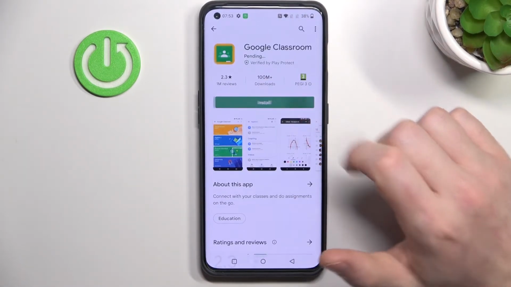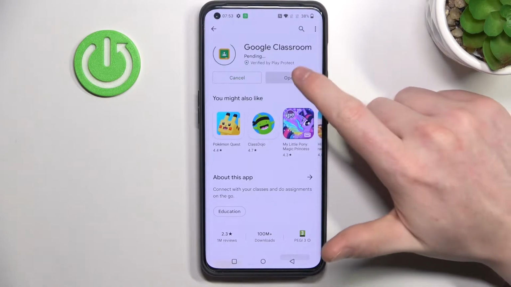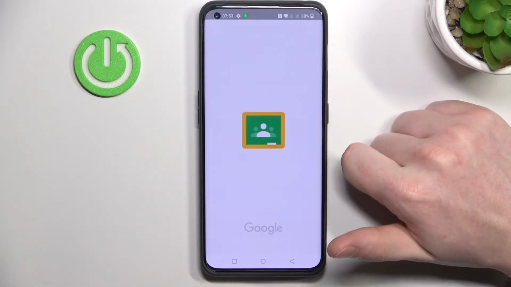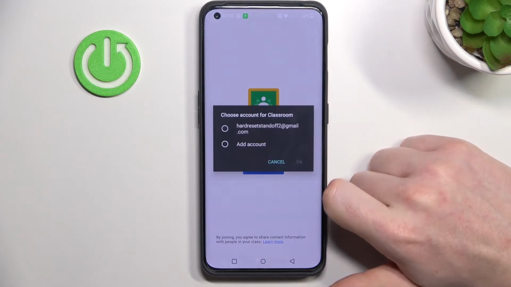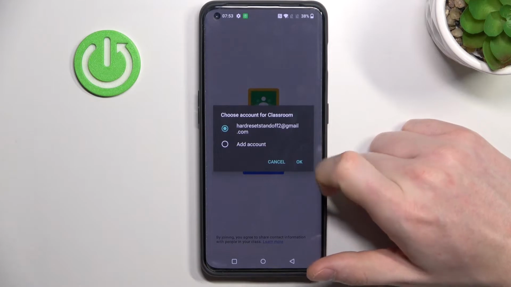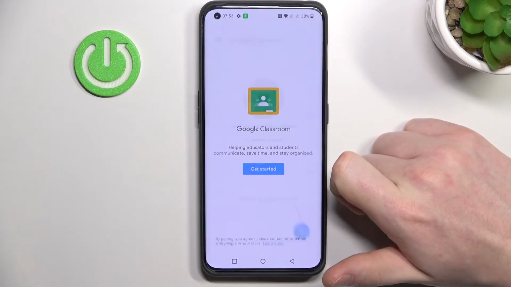Now select this app and press on the install button, and after installation process is complete, we can open the app. Press get started, select the email you want to bound the classroom with, press OK.